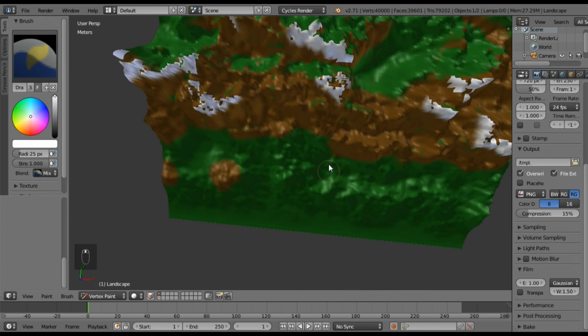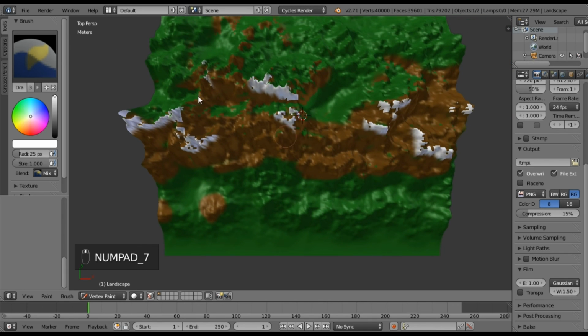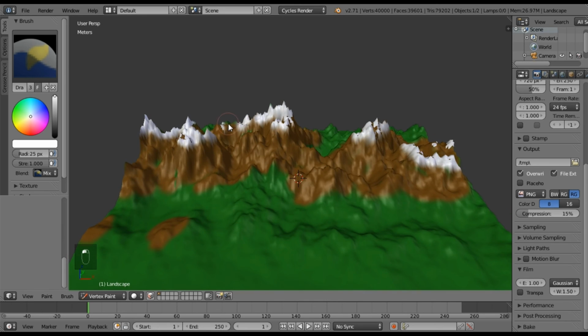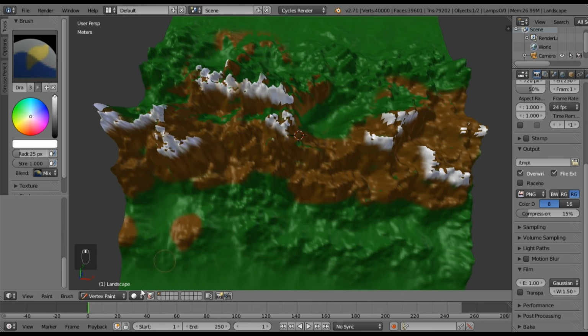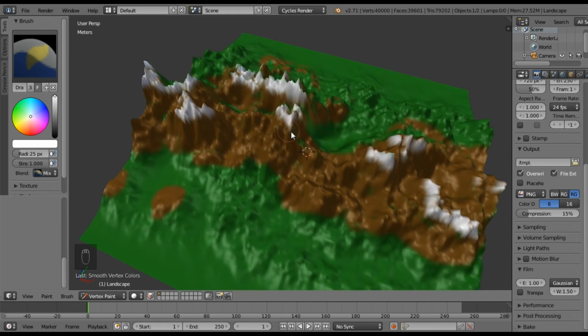So if I look from the top, you can see that this is really pixelated. It's kind of disgusting, I guess. It doesn't look good at all. Anyways, there's a pretty easy way to fix this. We just go into our paint menu and smooth vertex colors. Ta-da! It makes it look nice again. It makes it look smooth.